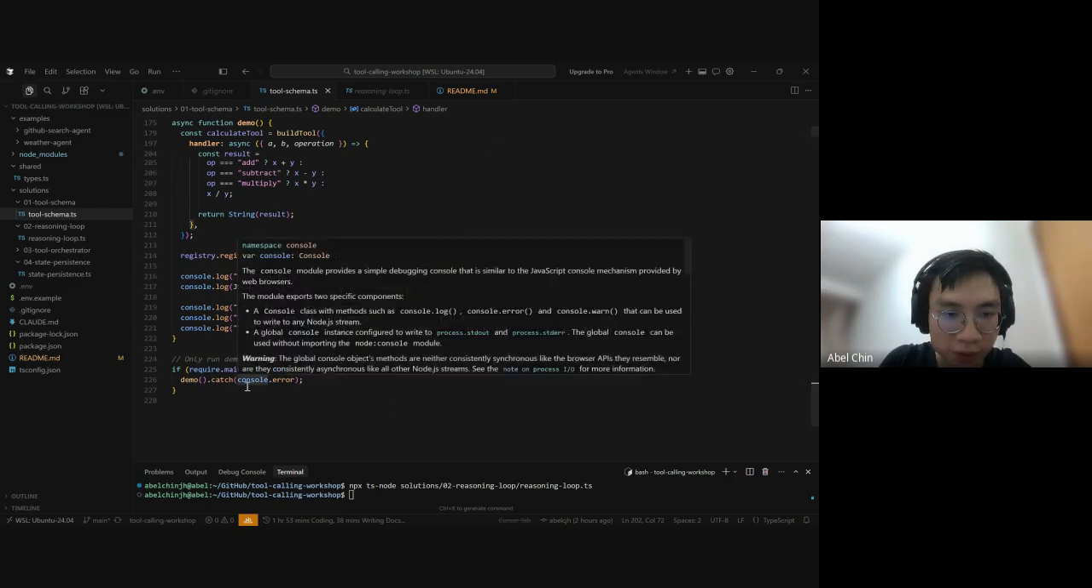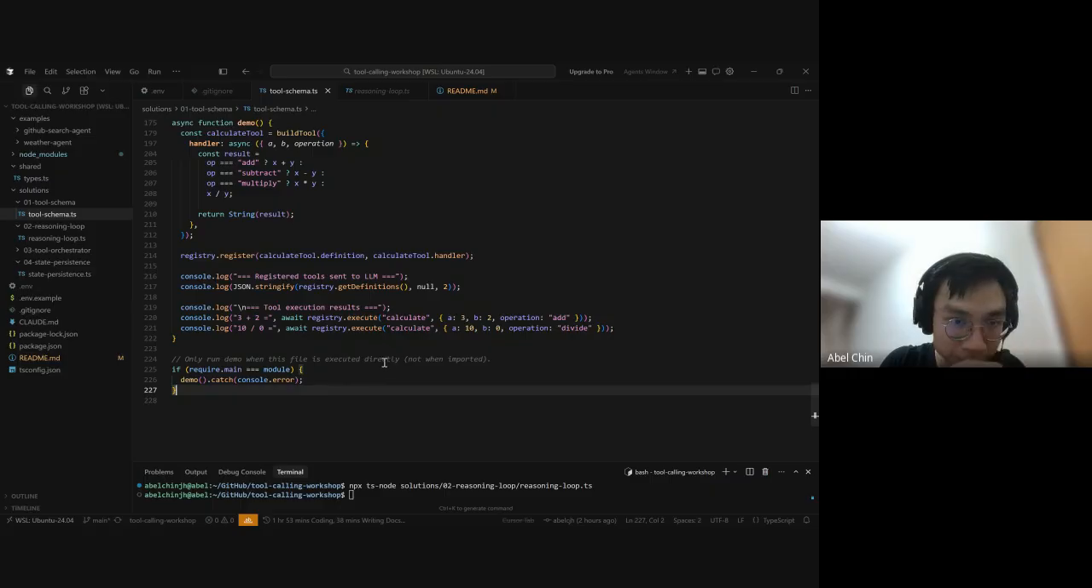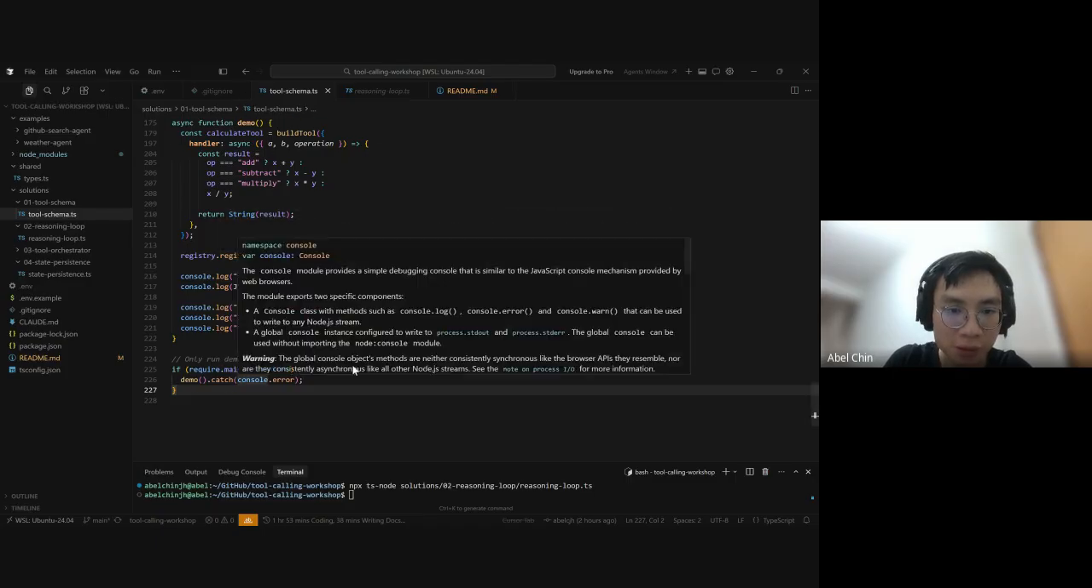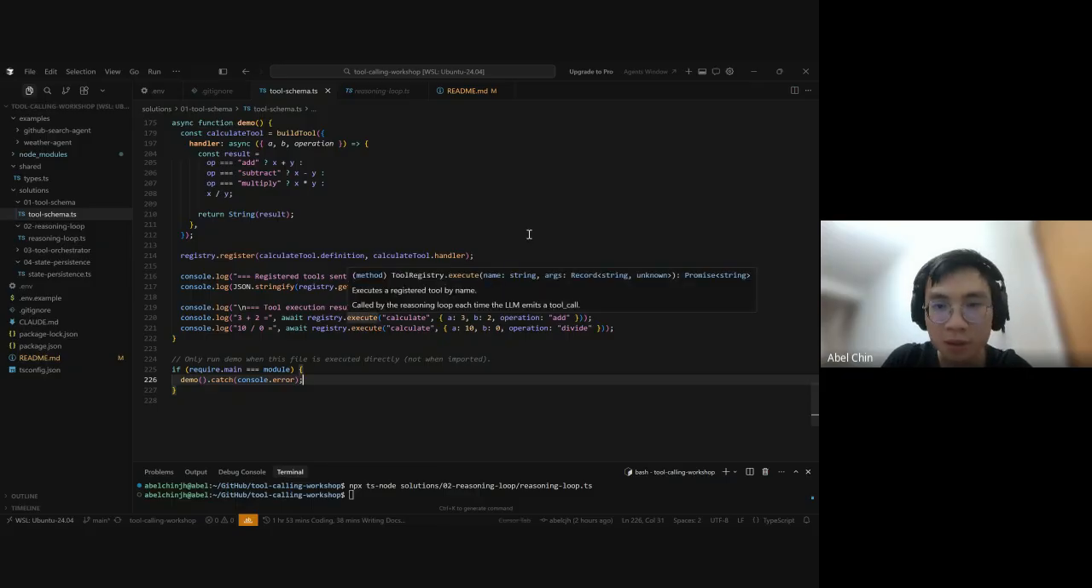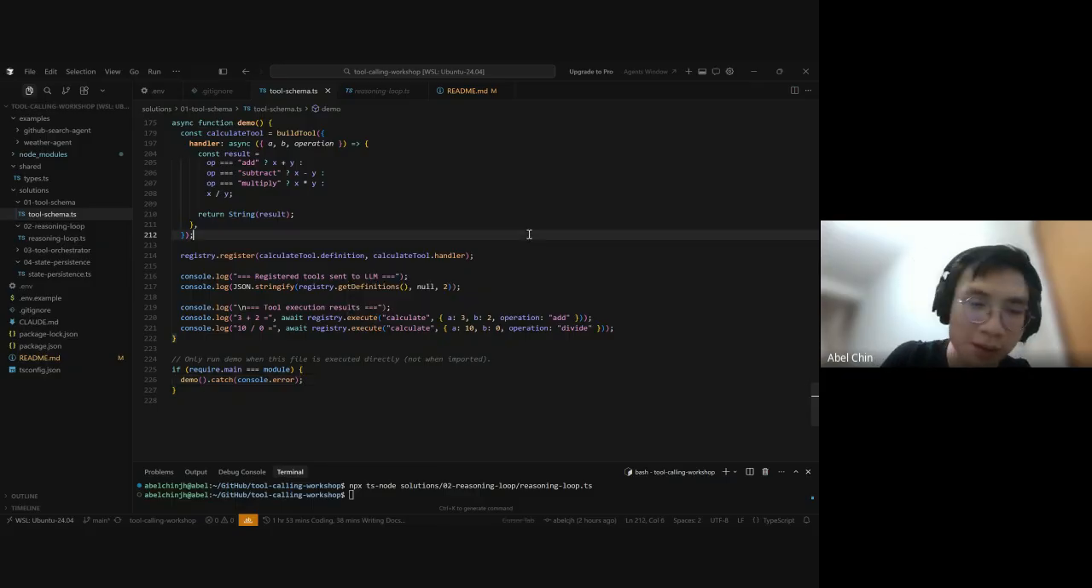And then definitely for the routine as well, right? So when the file is called, then run this particular function, demo, and then catch any errors, if any. Now I'm going to run this file, and you can see that tool calling basically, right? It doesn't have to involve AI. Tool calling, just like what its name suggests, you just call the tool and it performs the function.